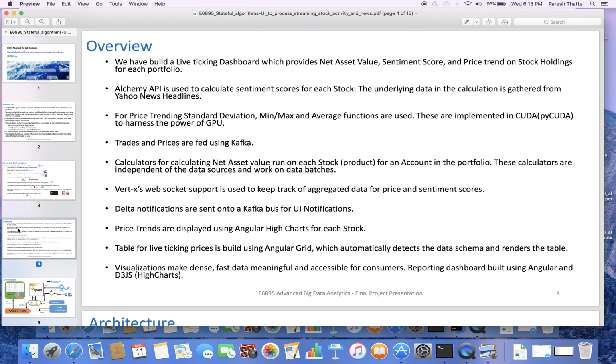So in our case we had OpenCL support, but with our previous assignment we also had a CUDA support in one of our platforms which had NVIDIA graphics card. So we have the ability to plug in both calculators. Trades and prices are both fed into the bus, Kafka bus, and Twitter streaming joins the information, reduces by window for net asset value, and by key for the weighted sentiment calculation.